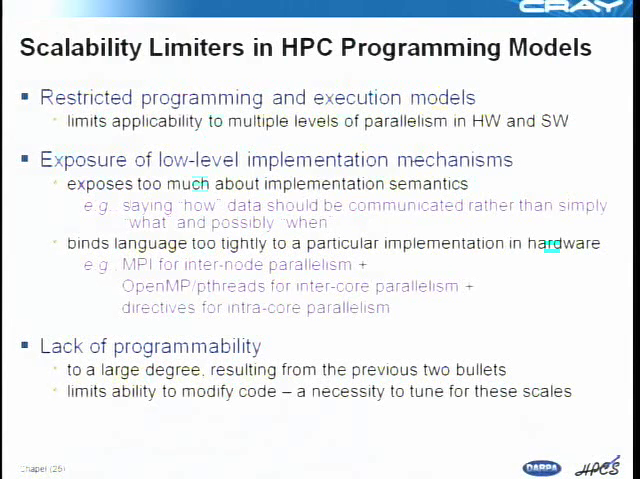And then finally, lack of programmability. Lack of programmability is obviously bad in general, but I argue that if you're going to these really large-scale machines and problems, you're not just going to get great performance the first time you do it. You need the ability to modify your code, experiment with it, try different things, tune it. And to the extent that your programming model makes it really hard or frustrating to do that, you're perhaps using the wrong programming model.